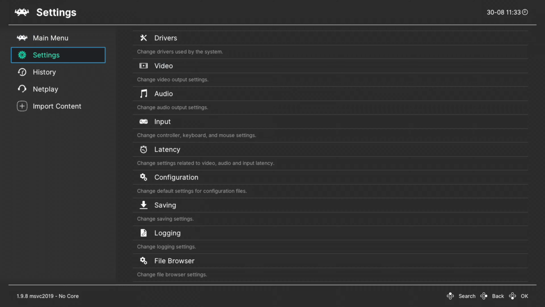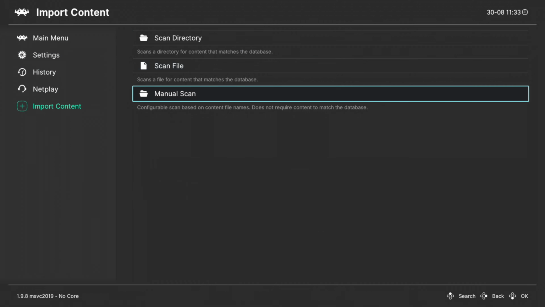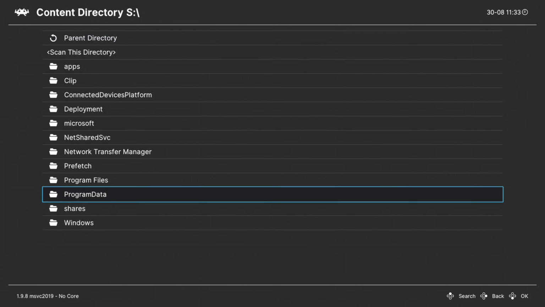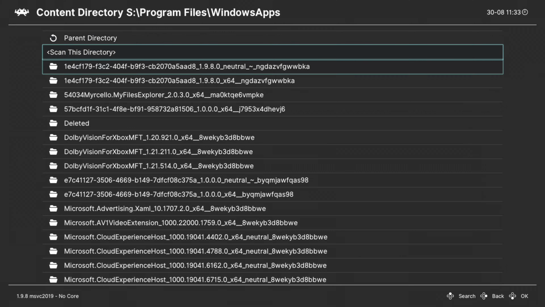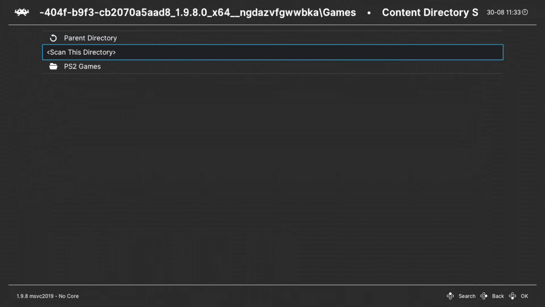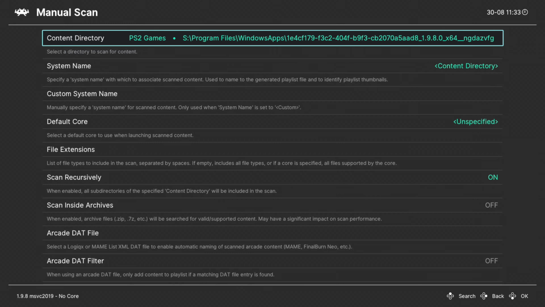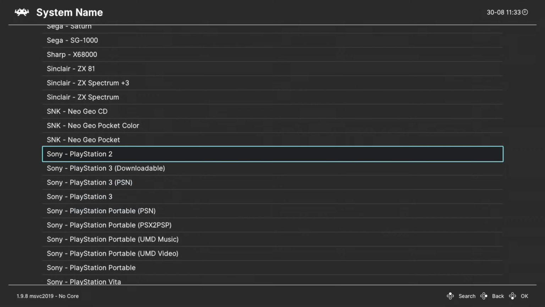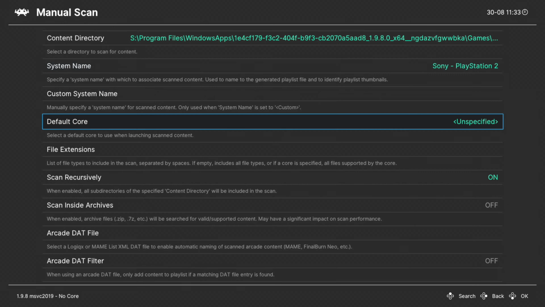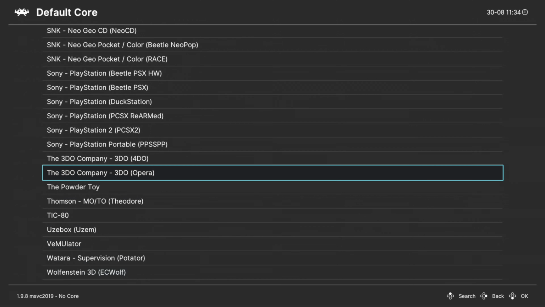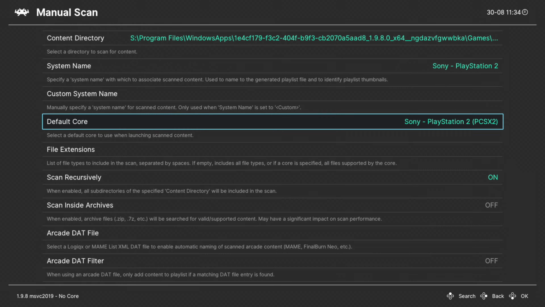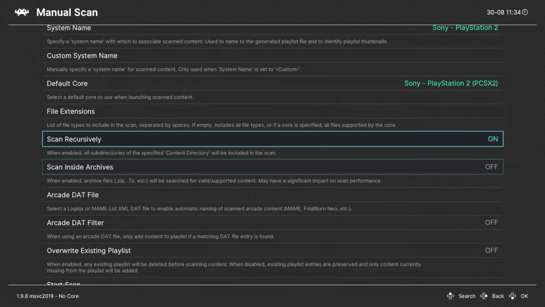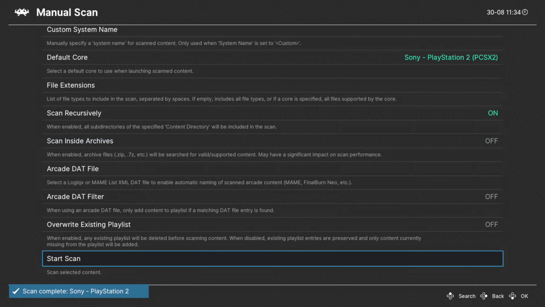So to do this, go back out to the main menu, go to Import Content, and we're going to do a manual scan. Content directory, navigate to where you have your PS2 games stored in the S drive, and tell it to scan this directory. System name, press up on your D-pad to get to Sony quicker and find Sony PlayStation 2. Default core, same thing, press up on your D-pad to find PCSX2. Next, make sure scan recursively is turned on if you have your games separated into subfolders. And then we can begin starting the scan.